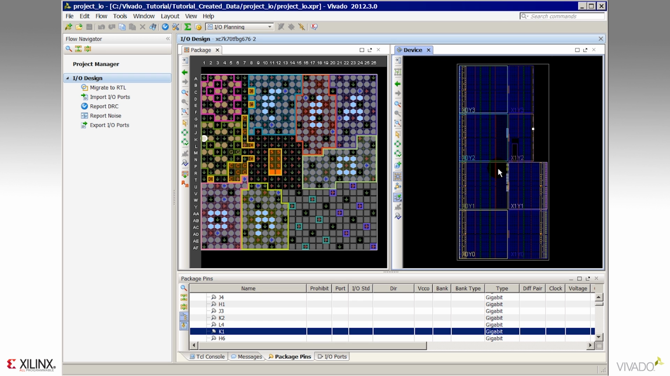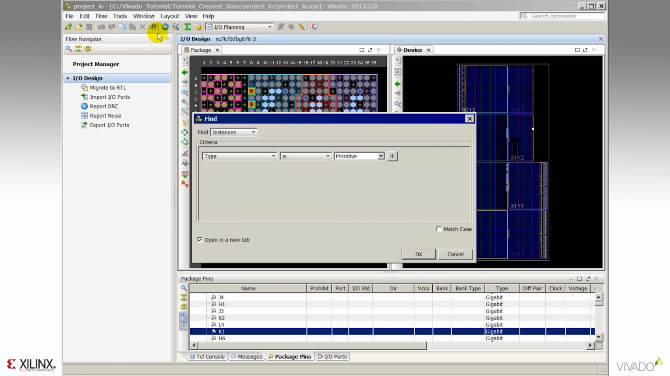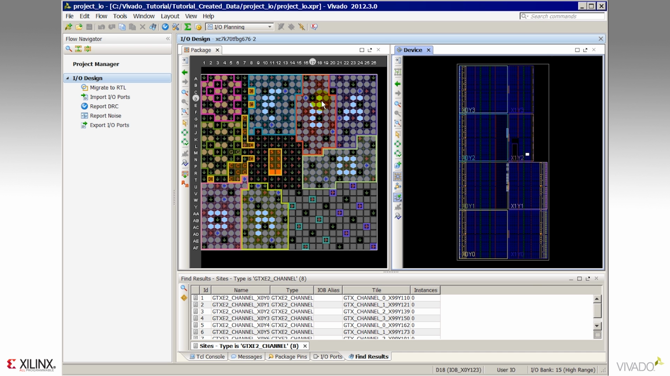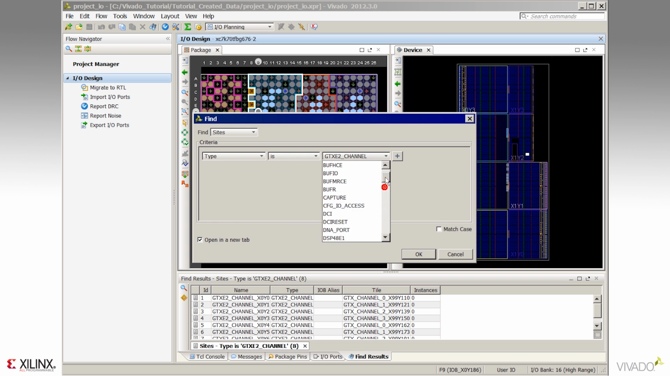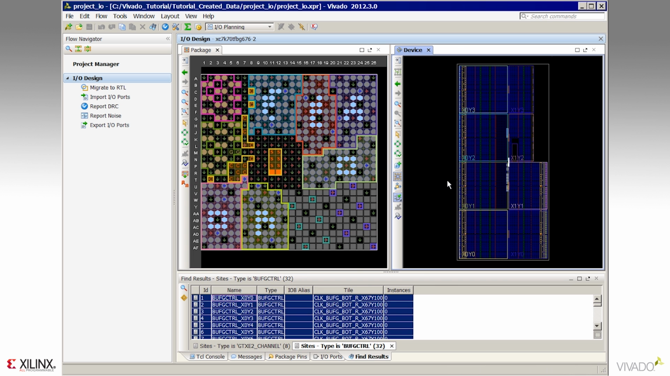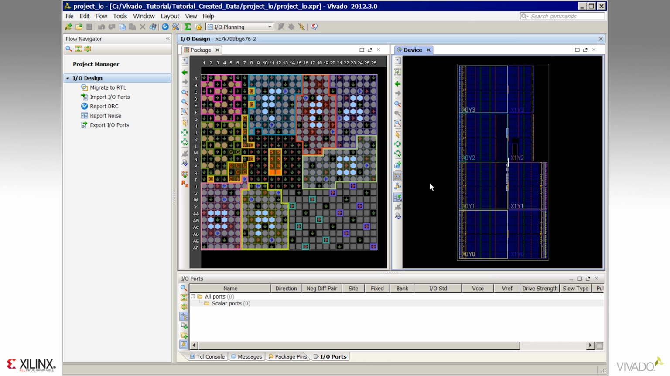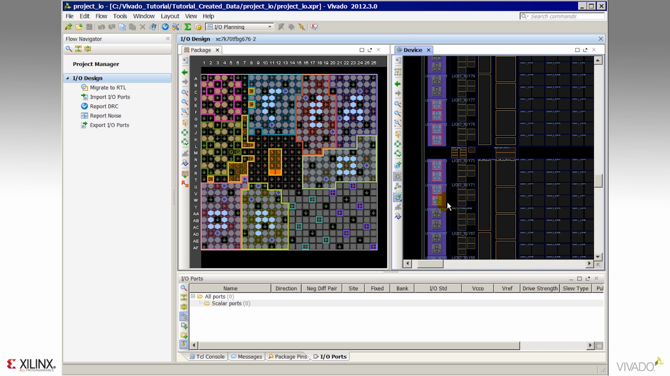If I'm unsure where those logical resources exist on the device, I can use the find command. Notice the find command has the capability to search for sites, tiles, I/O banks, and clock regions. In this case, I'll search for all the sites that are of type GTX channel, which will highlight all my gigabit transceiver sites. I can do the same thing for types such as BUFGs. In this case, you can see where all the BUFGs are. They're relatively small sites, in case I wanted to hand place any of my BUFGs or any other related clock logic. I'll now zoom into the clock logic resources associated with one of the I/O banks.